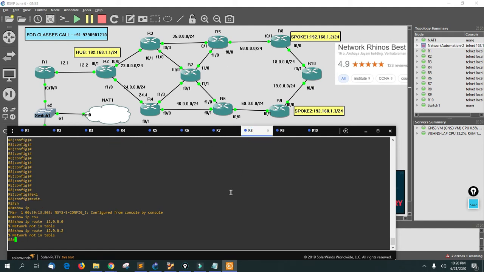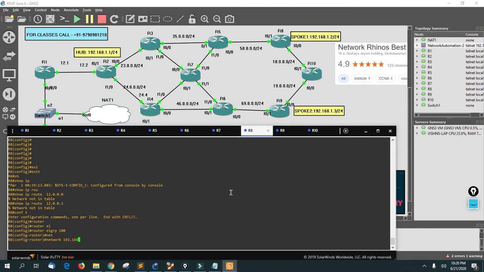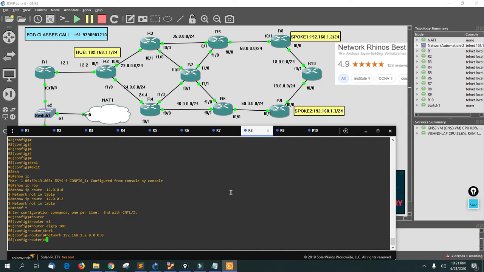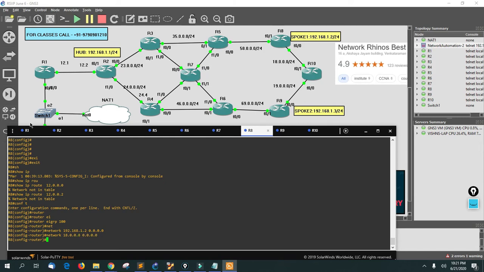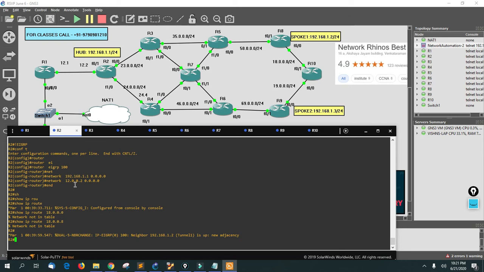I'm going to go to R8. I'll configure EIGRP here. Router EIGRP 100. Network 192.168.1.2, make it a /32. There you go, 18.0.0.8. Did I use 12.0.0.2 here? Okay, that's good. Now you can see my EIGRP neighbor is up with the process number of 100.